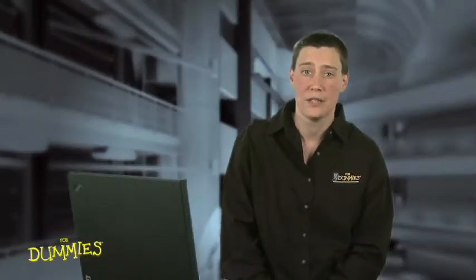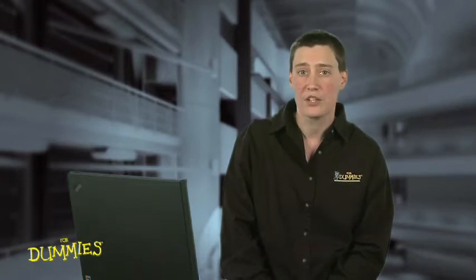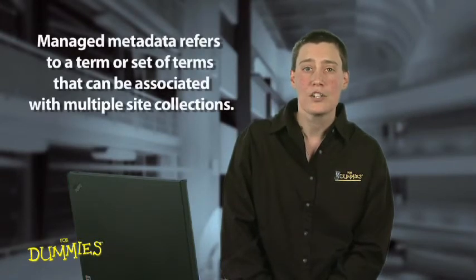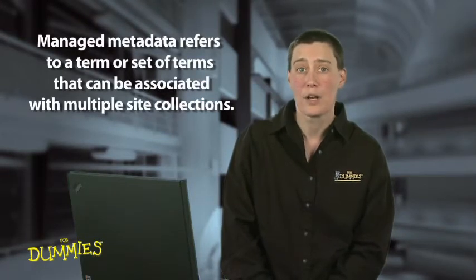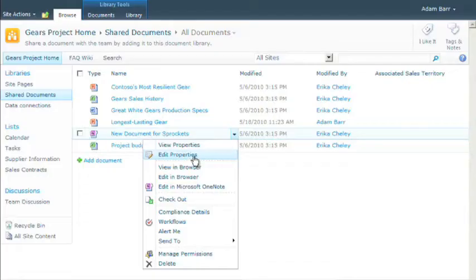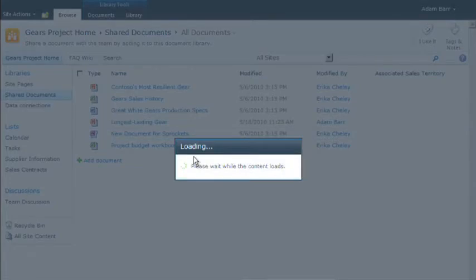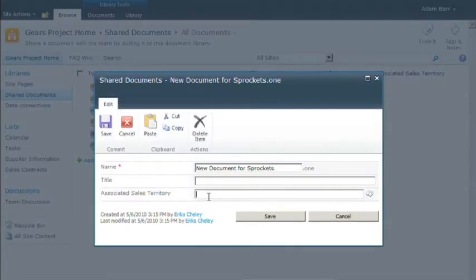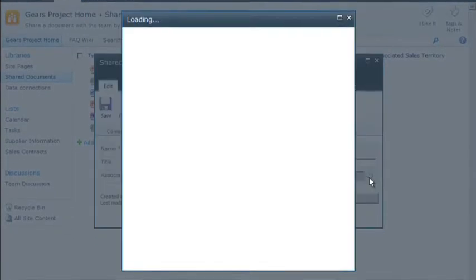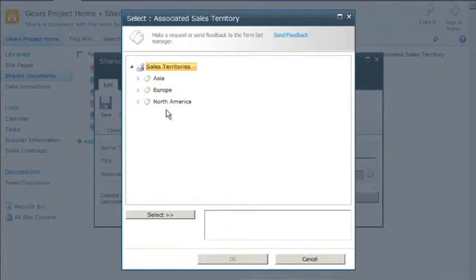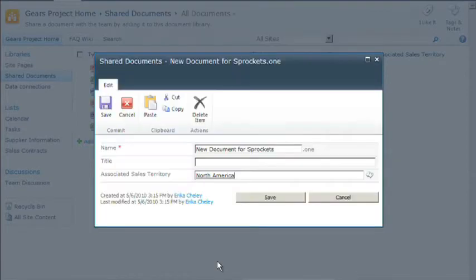If you have terms that you want to make sure everyone uses consistently, set those up as managed metadata terms. Managed metadata refers to a term or a set of terms that can be associated with multiple site collections. For example, if your company has 3 sales territories, you can set up a managed metadata term set to store that list of territories. Then, all sites can use these same terms each time they need to associate sales territories with content in your site.